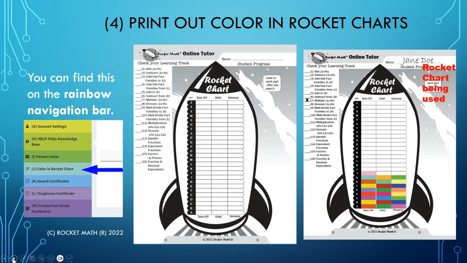This is a point of pride for them. This is so important, it's where we got our name, Rocket Math. You aren't really doing Rocket Math without giving students the rocket chart to color in.